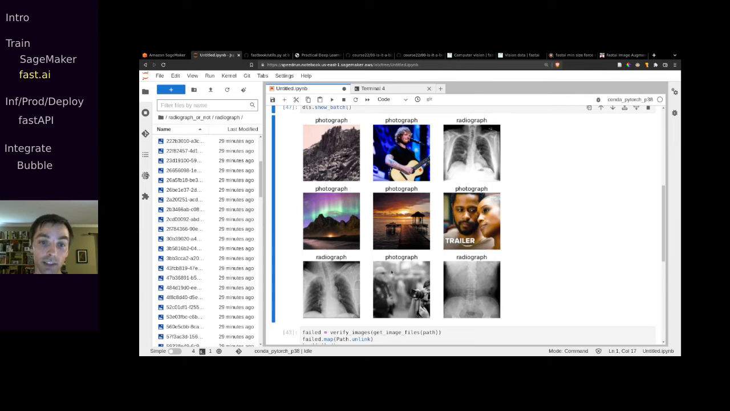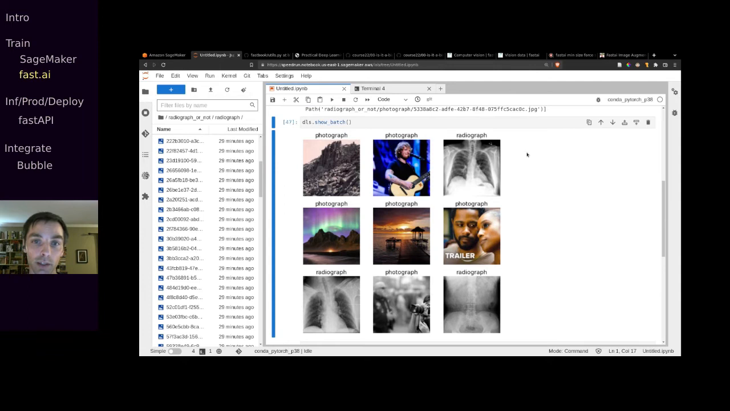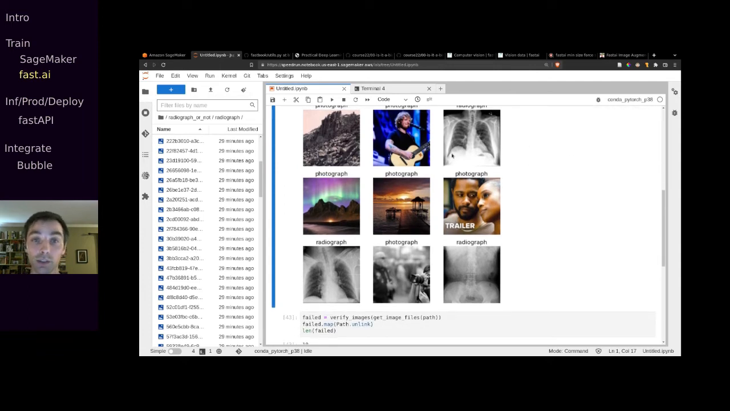This photograph, interestingly, is a black and white photograph, and all of the radiographs are black and white. So it will be interesting to see if this becomes a distractor or where the model fails, because that might be the most informative piece of information in this data set, that radiographs are always black and white. And so we'll see as we get to training.